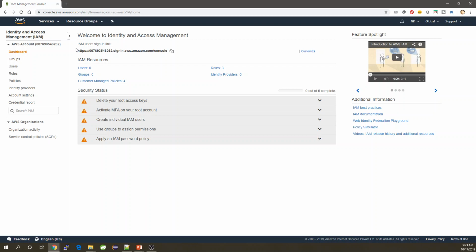Once you land on the dashboard of IAM, you will see these 5 warnings showing as the security status, which says that this account is less secure than it is supposed to be. It is still not up to the mark on the best practices of AWS. So let's start with the first thing.